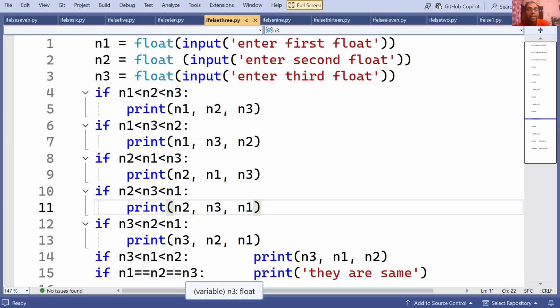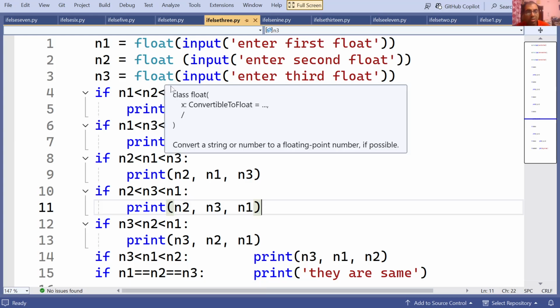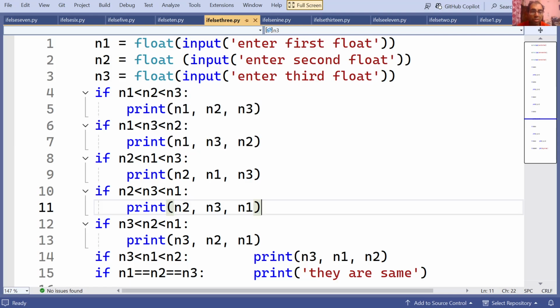Double equal to means value and data type should be the same. The data type is the same only because you already know this is float. If the values are, say, 1, 1, 1 and 2, 2, 2, then it will print they are same. So here I've used if. I have not used any else or elif.